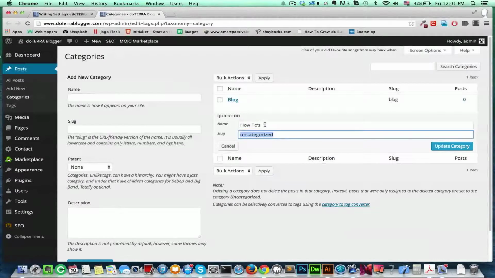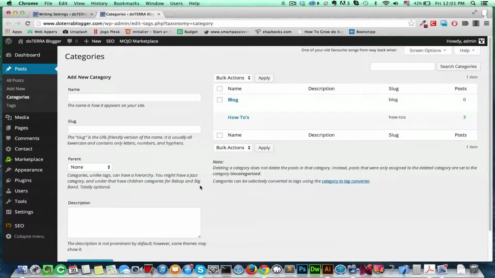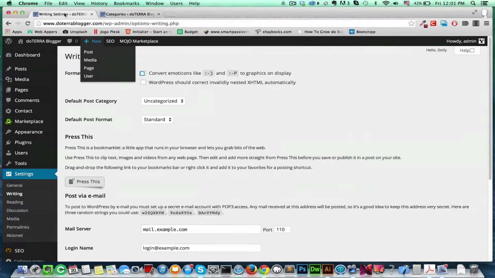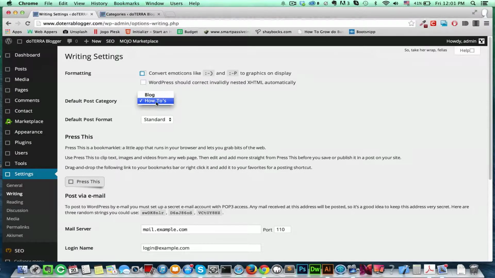And then you want to change this slug as well. And the slug is basically what's going to show up in the URL up here in the title bar. So you have to use dashes to connect it, and you can do lowercase. And then you just update your category, and there you go. So if I were to come back here to this other page now and refresh, you'll see now the default post category, I changed it to how-tos, or you can go blog. So basically, it will just default when you create a new post, set it into that category you choose, but you can also change it on a post-by-post basis.